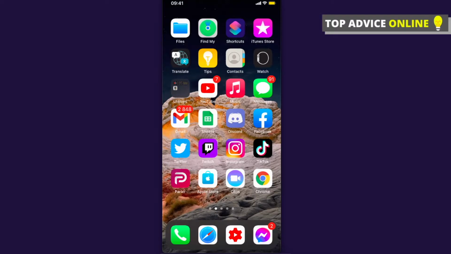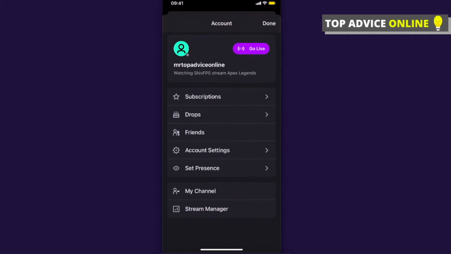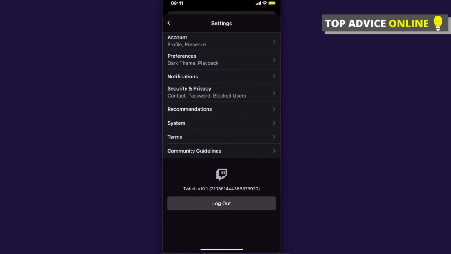So first, of course, open the Twitch app and then press on your profile icon that is on the top left corner. Then you should see this window, and then press on account settings, the fourth option. And then press on security and privacy, also the fourth option.